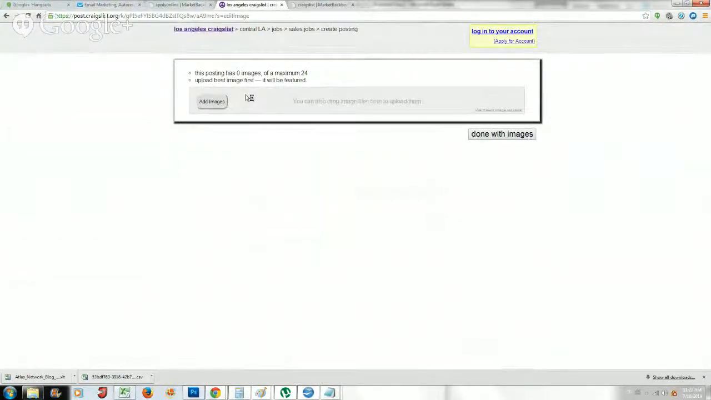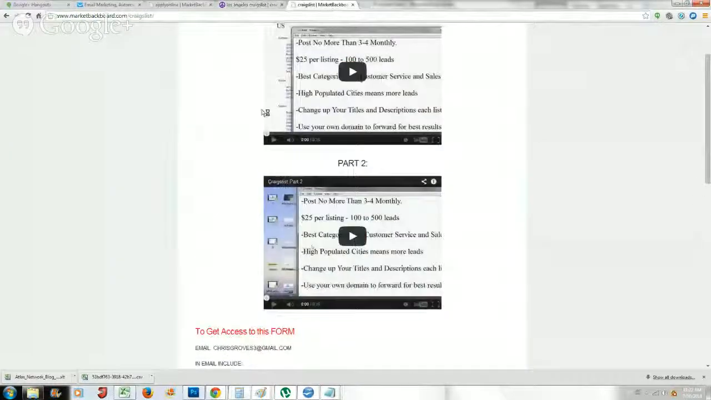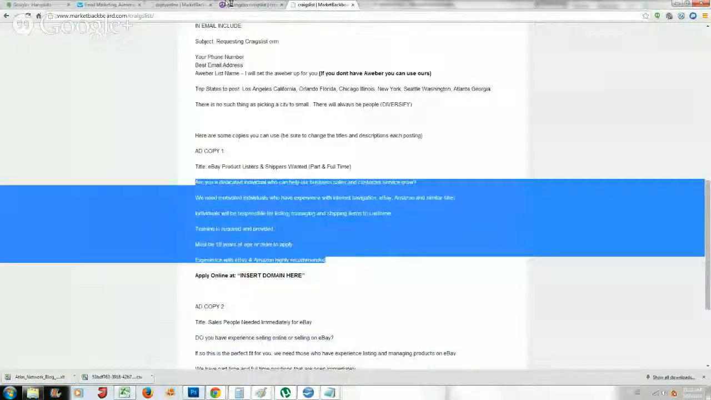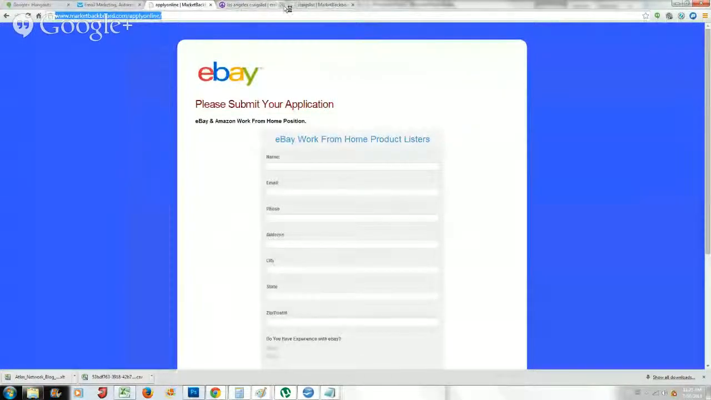If you want to add an eBay logo, you're more than welcome to. If not, you don't have to put an image. You just click done. I'm not going to actually do it because I've already posted enough for the week. After you click done, you'll get an email to confirm your posting and then pay the $25. After you pay the $25, in probably about the next hour or so, you'll start getting leads. You'll start getting responses, and you'll start to see your account go crazy.